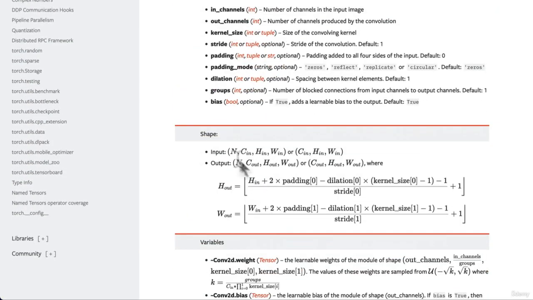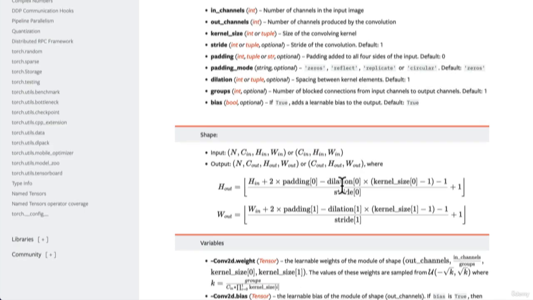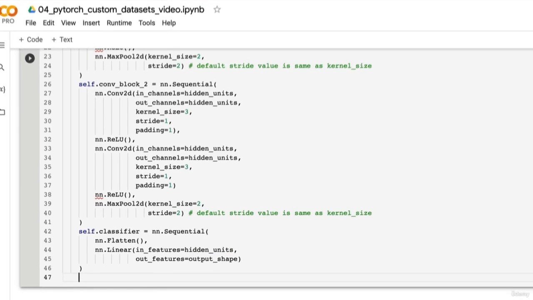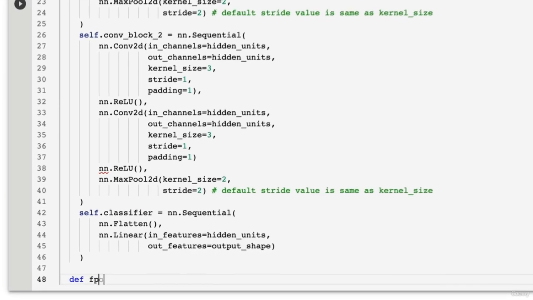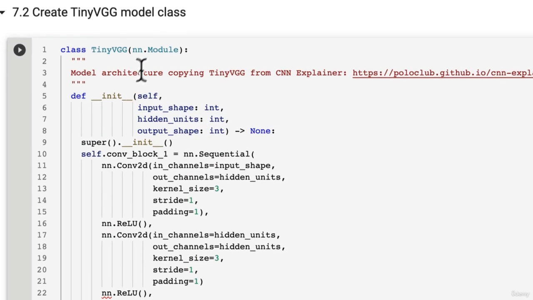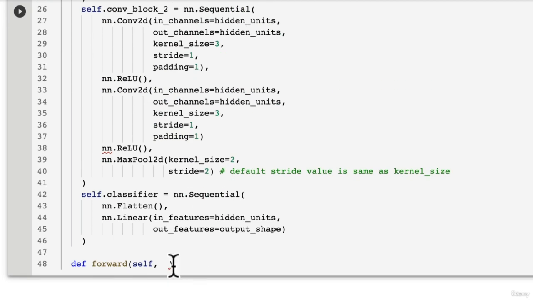So the input and output shapes are here, but I prefer to just do it programmatically and let the errors tell me where I'm wrong. So we can do that by doing a forward pass. And speaking of a forward pass, let's create a forward method, because every time we subclass nn.Module, we have to override the forward method.